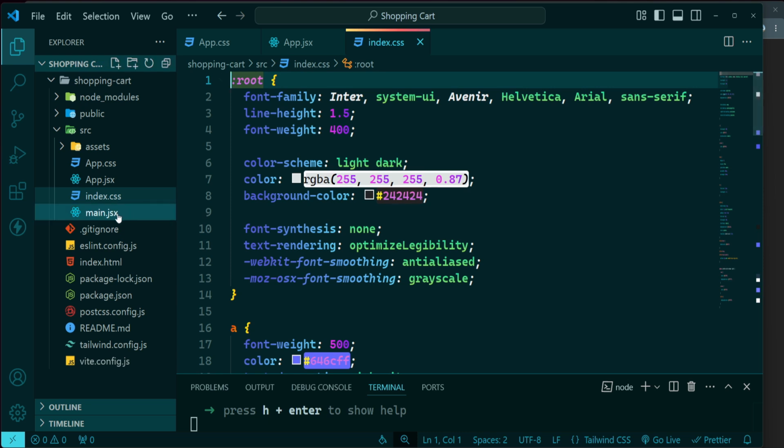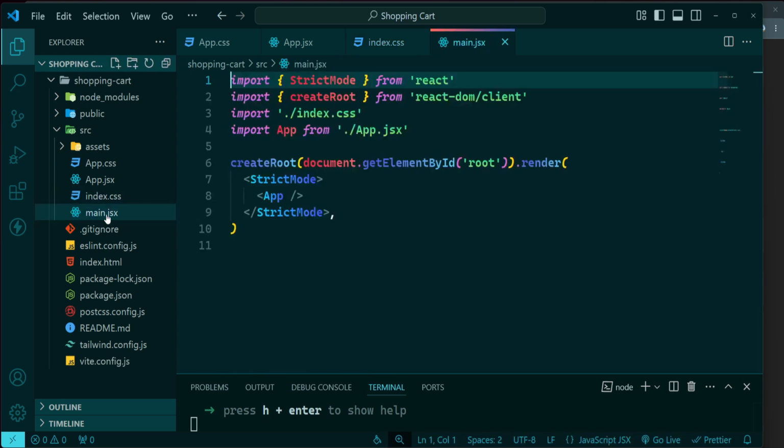Next you can find here main.jsx file. This is the entry point for our React application. It initializes the React application and mounts it to the DOM. Typically it imports React DOM and our root component app.jsx and renders it.